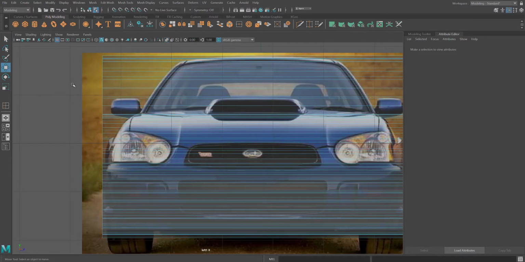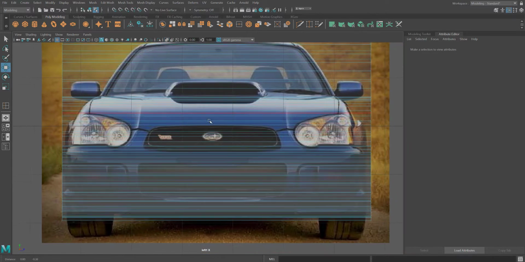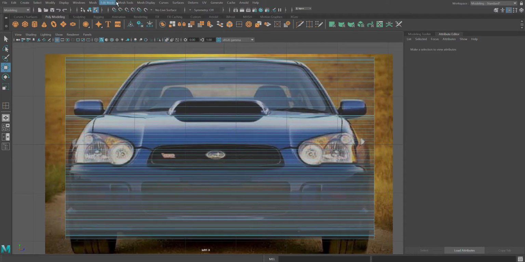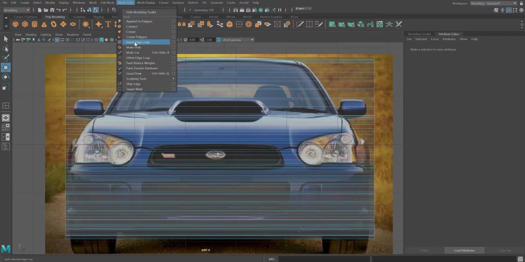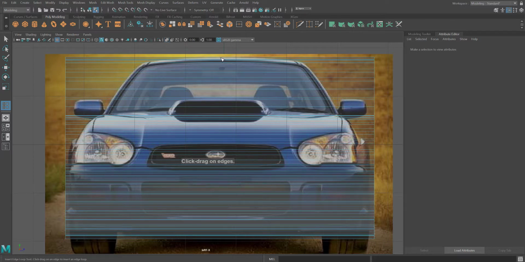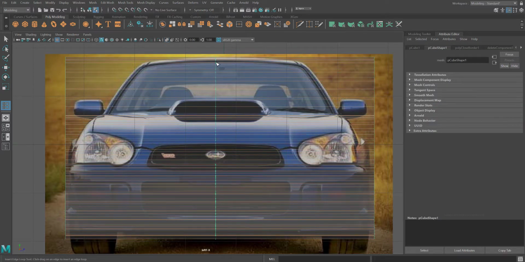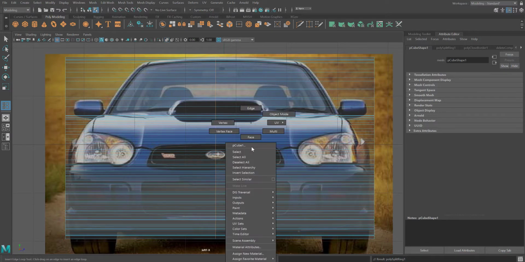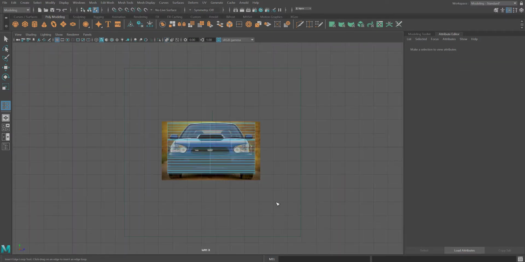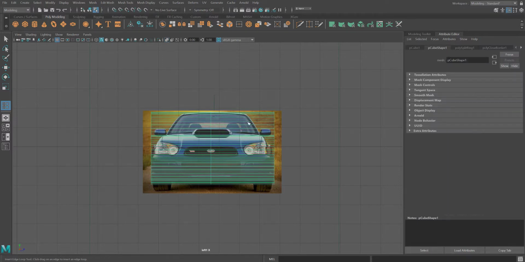Okay, and before we begin, let's go ahead and do a few things. One, let's cut this car in half. We're going to do that by going to Mesh Tools, Insert Edge Loop, and then just click and hold on the side somewhere and find the center point of your car and just drop a line down. Okay, go into Face Mode and select half of it and delete it.